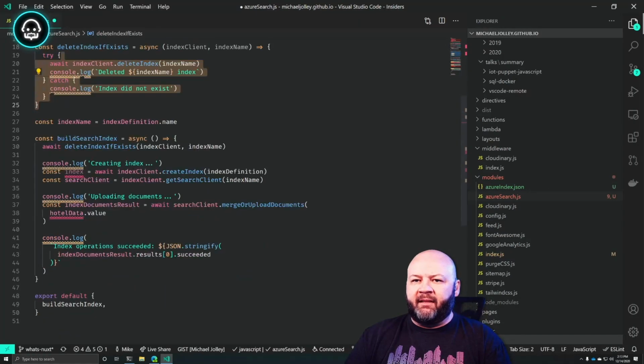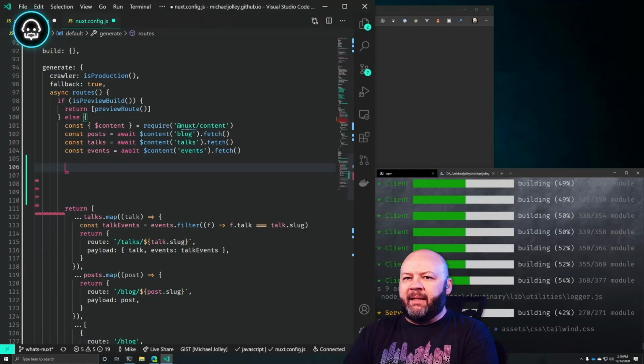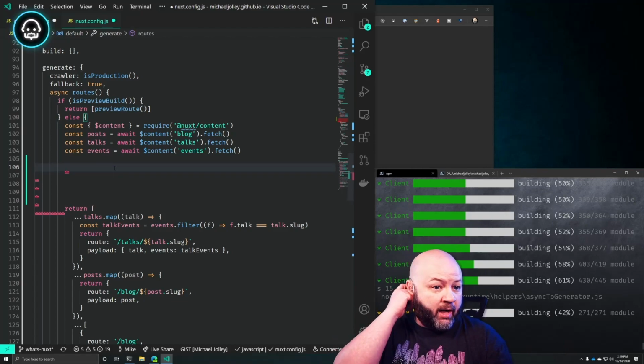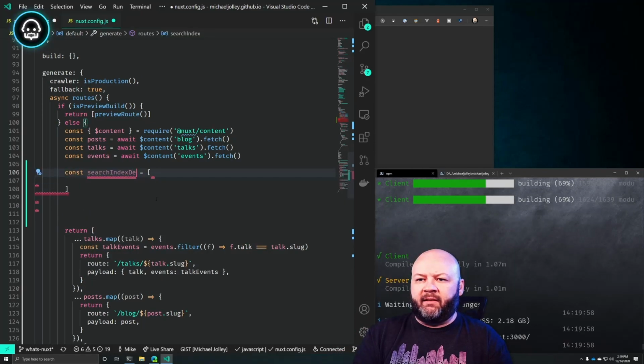Create the index. We'll delete it if it exists. We'll create the index, create a search client, and then we're going to be loading in documents. But here, what I'm thinking is, because I'm already generating, I know all these routes already, that will actually give me all the data about those objects as well. So I could build that index right here. Constant search index documents, let's call it.